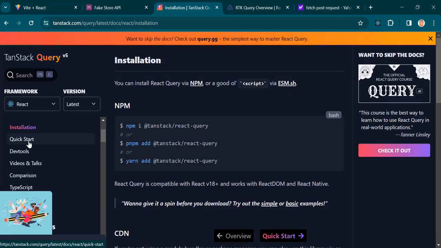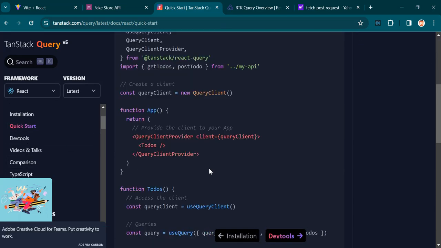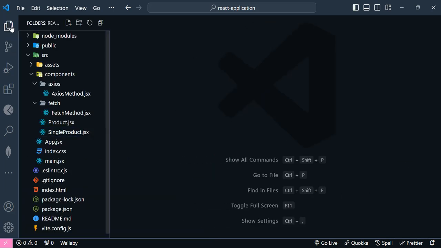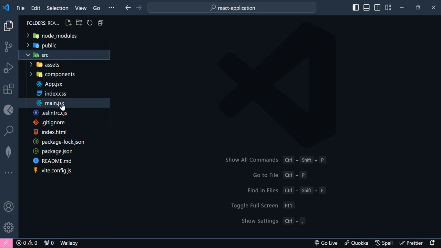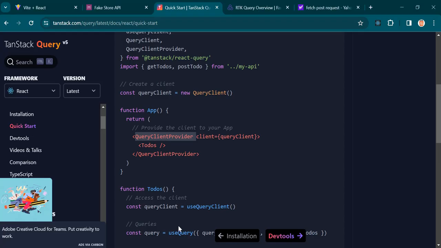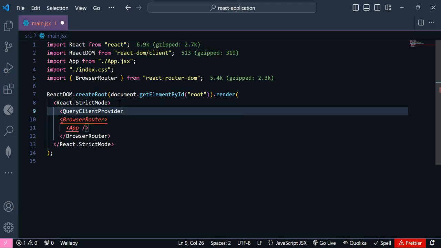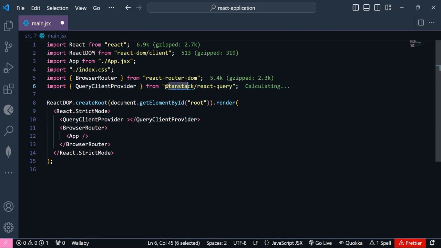So I'm gonna click this quick start here. As you can see, we need to wrap our application using this query client provider and just pass this client to this component. So in here, okay, our package is installed. I'm gonna close this terminal, and let's open this main.jsx. So I'm gonna copy this query client, okay, and up here let's add it, and you can import it from the React Query library.